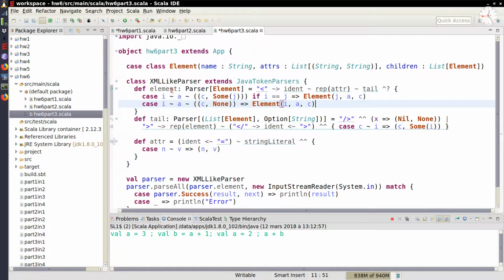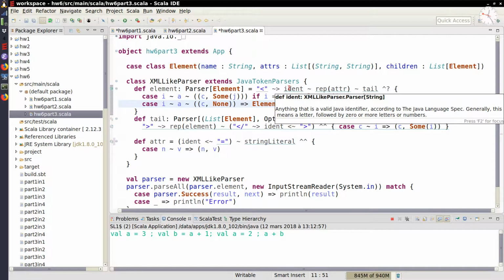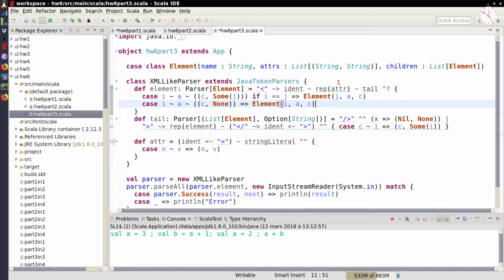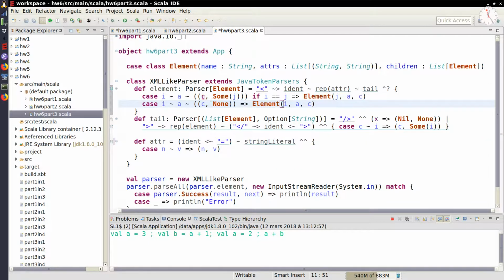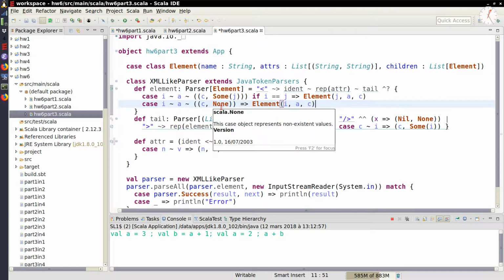Now, when I receive this in the element, I now have two cases, right? This identifier and the attribute list always give me an identifier and an attribute list, but the tail can give me one of two cases. I could have a pair with a matching end tag, or I could have a pair where there are no children.